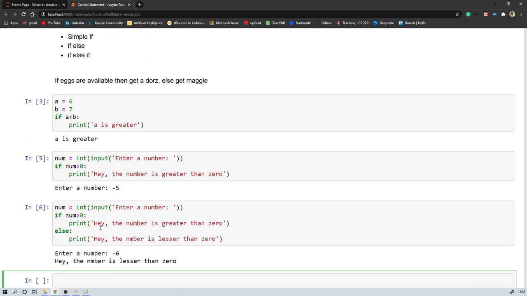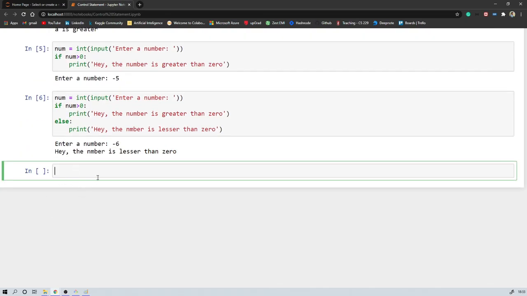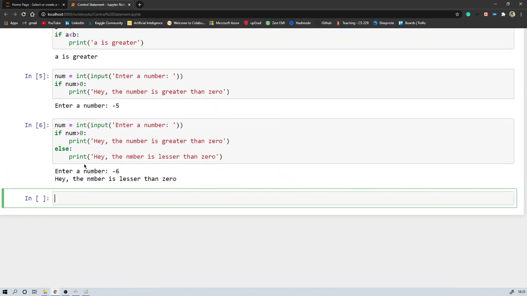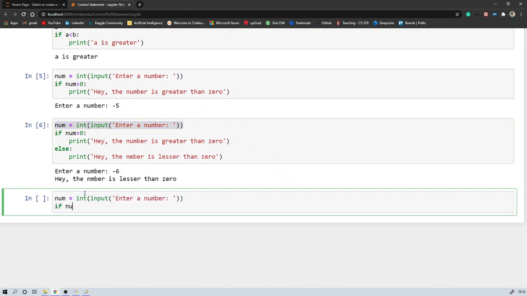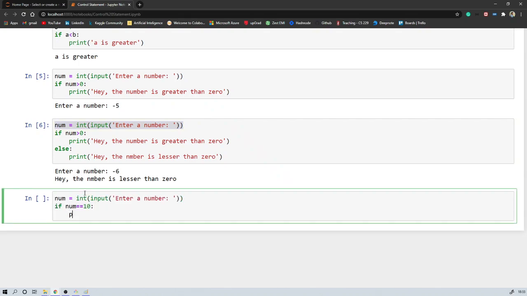Now what if you have to add multiple conditions? So to add multiple conditions, you can use else if, that is we use elif in Python. So consider we are writing a program to check if the number is either 10, 20, 30 or 40, something like that. So how do we do it? First we'll get the input from the user, and then I'll say if my number is equal to 10, then I'm going to print here gotcha, something like that, right?